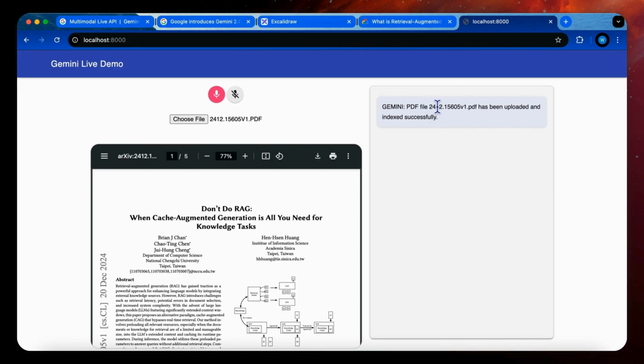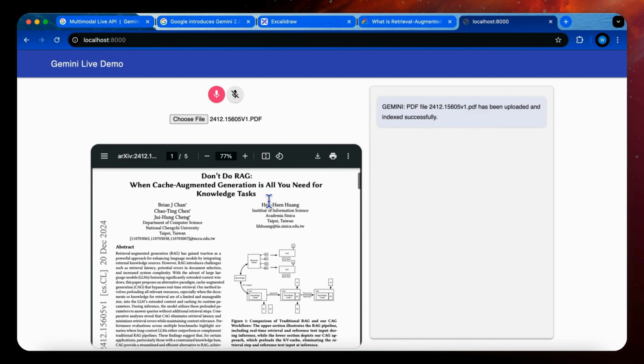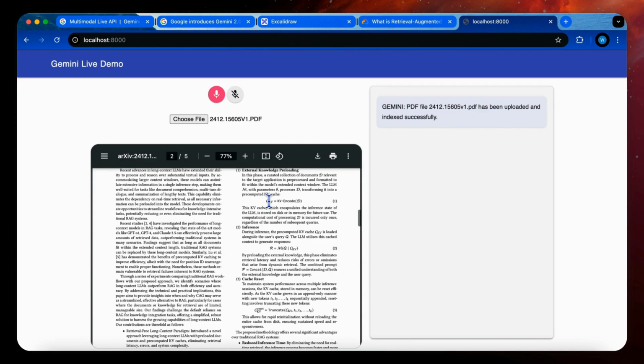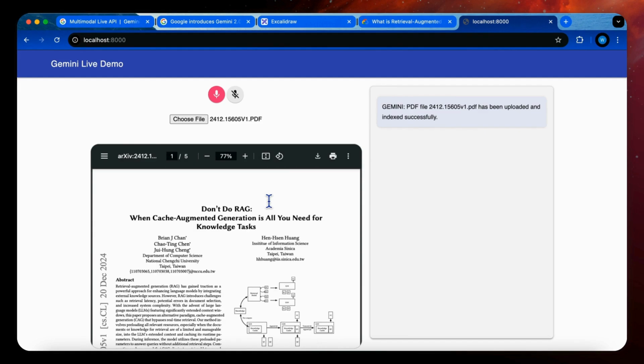Okay, the PDF file has been uploaded and indexed successfully. So this is a paper about cache augmented generation. Here we have a preview window to let you have an idea what the document is. And then let's talk about it.